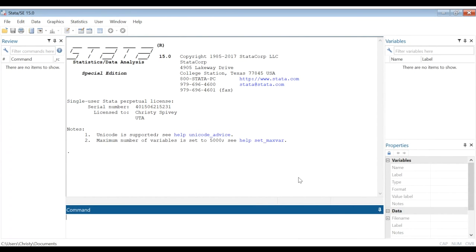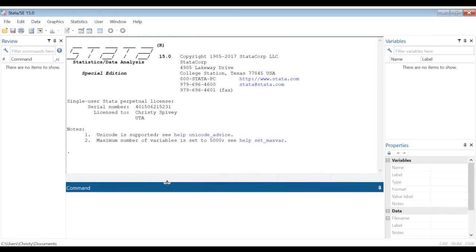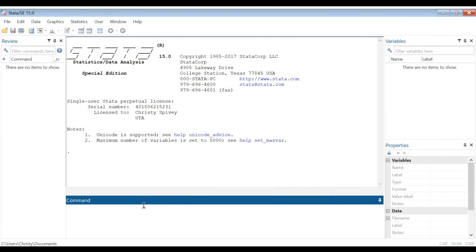The big window in the middle is where you're going to see your output based on the commands you give. You can always adjust the size of these windows by going to the edge of each window and just dragging. The bottom window where it says command, that's the command window where you're going to enter the commands.